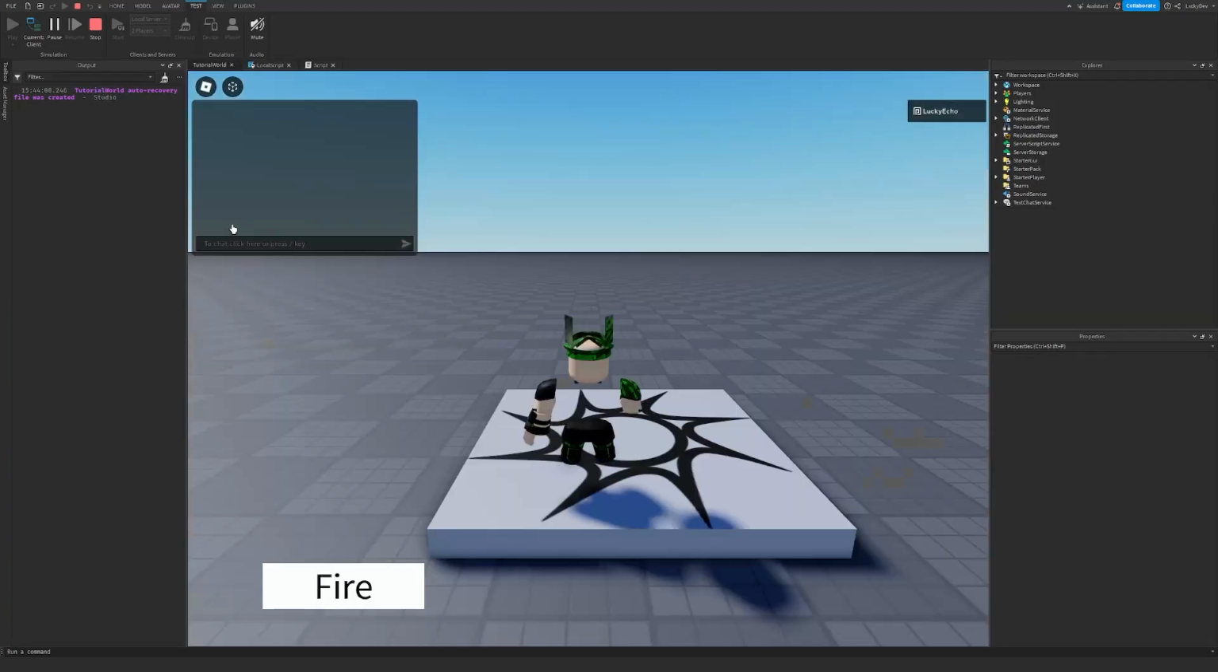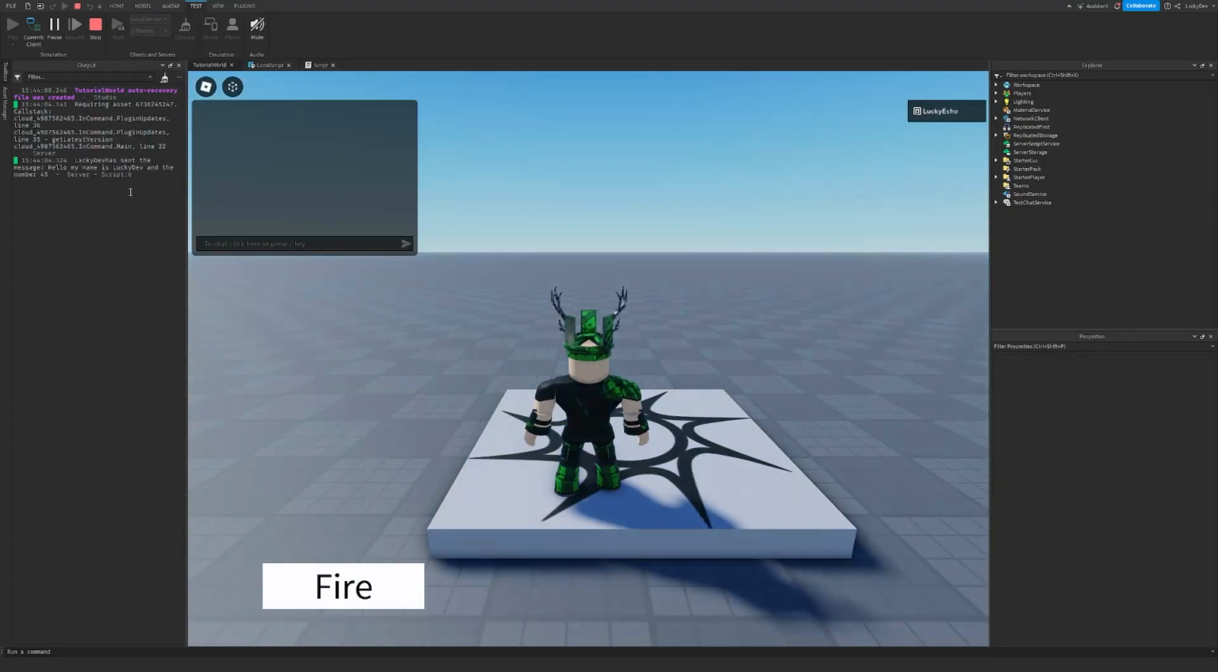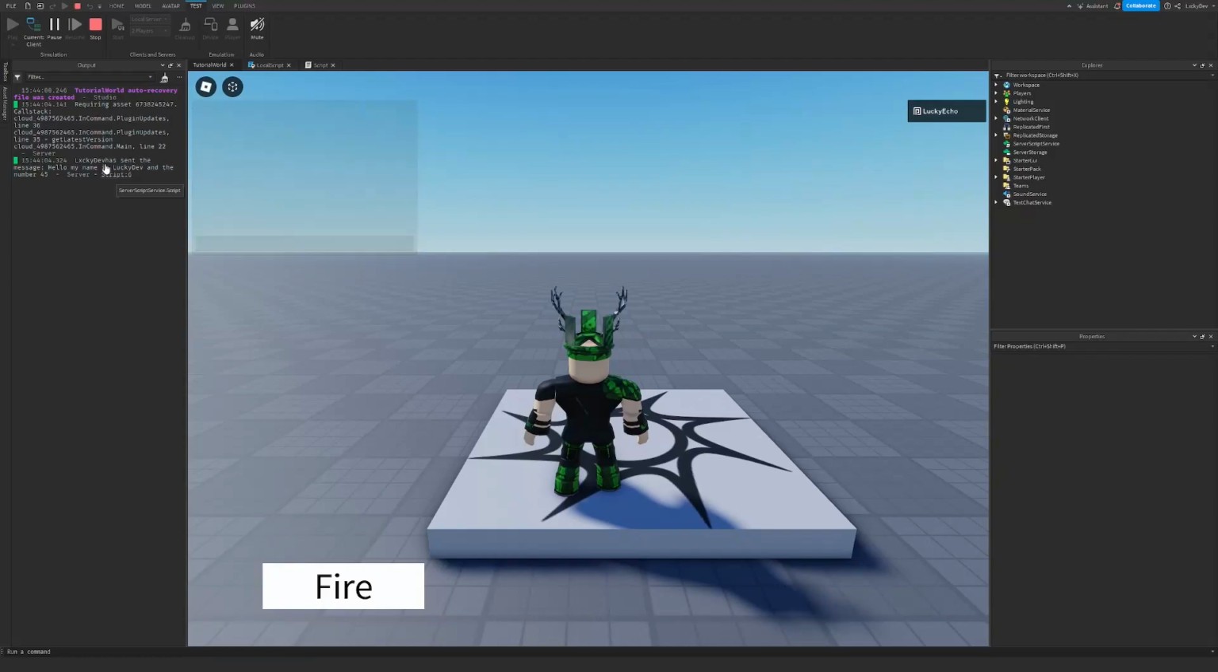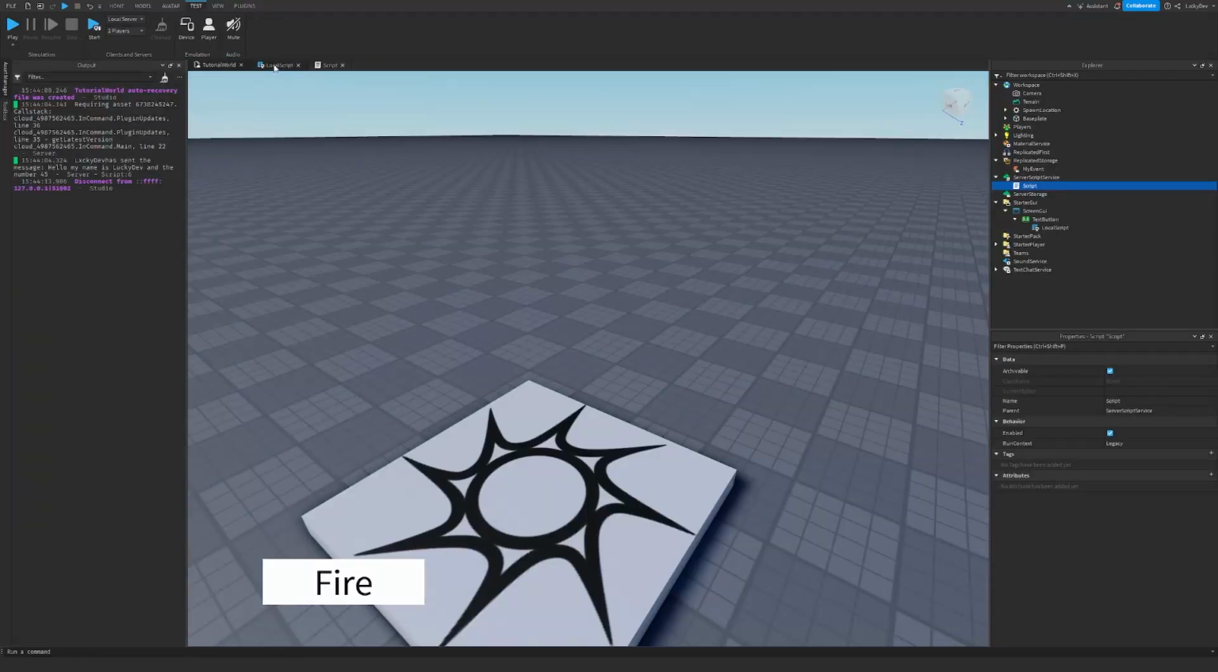So I'm going to hit play, and if I click fire, we can see that it says LuxyDev, which is our player. I forgot to add a space there, but it has sent the message, hello, my name is LuxyDev, and the number is 45. So we just sent data from the client to the server.